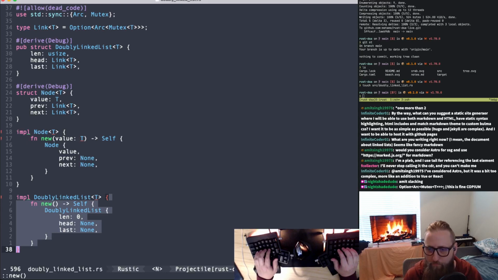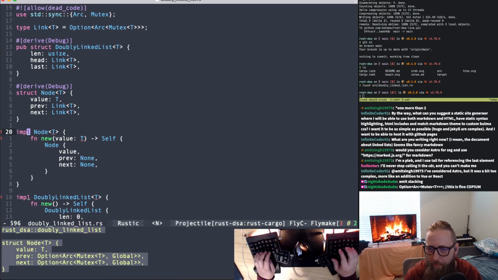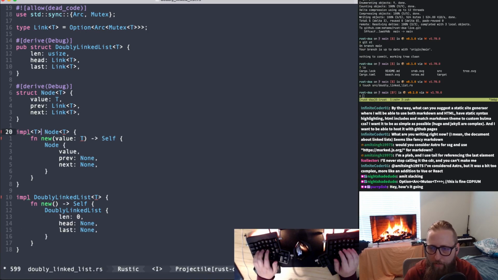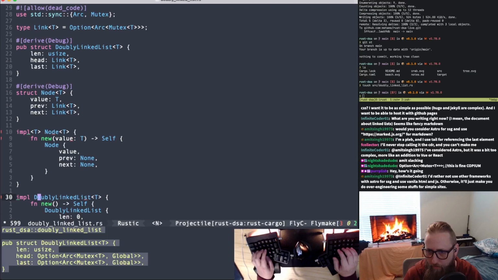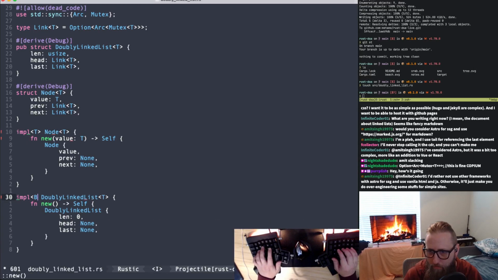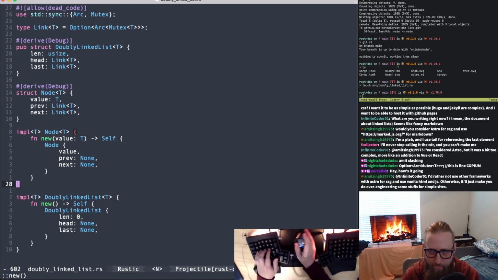Oh, I always forget that. I always forget in the impl block I have to actually bring my generic parameters here. Impl T. I think that's my mistake, right? Look at that. Look at that. I know things.